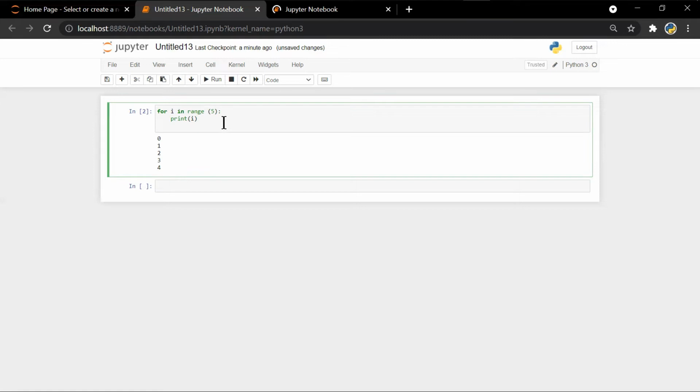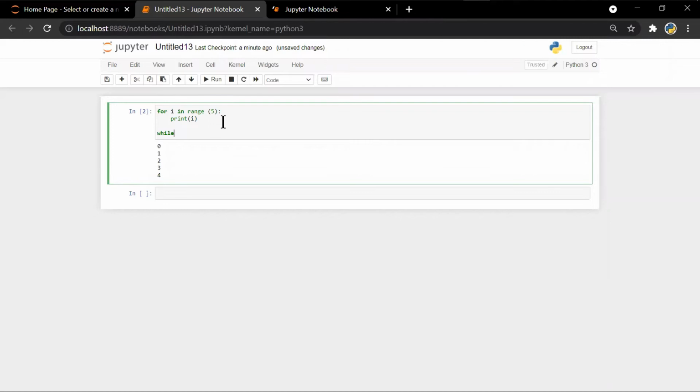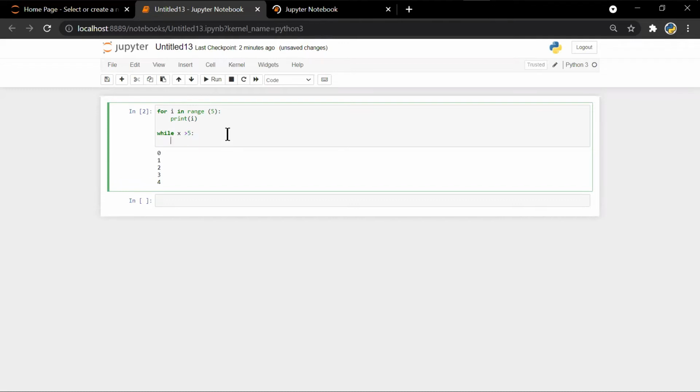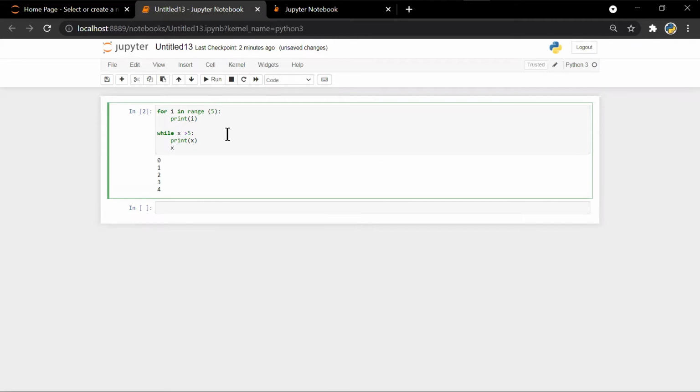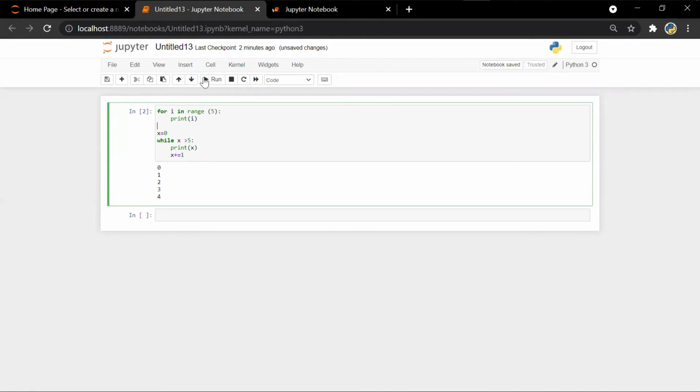In the same way, if we want to do the same program with while, we go: while x is less than 5, print x, x plus equal to 1, and x is equal to 0. So here also it will give the same output. Wait, I will remove this one.